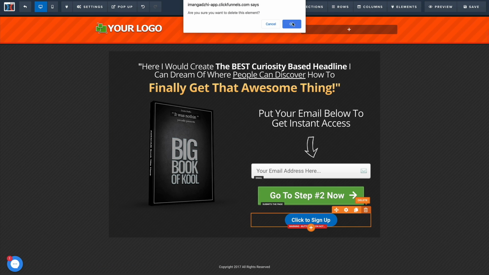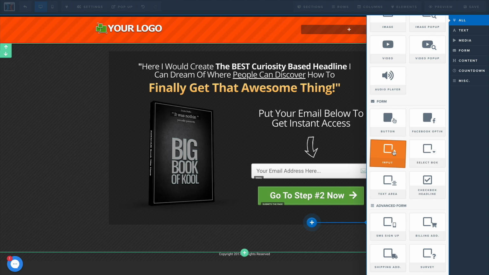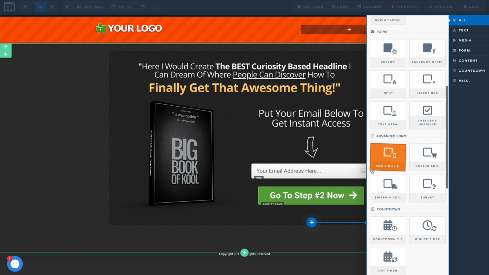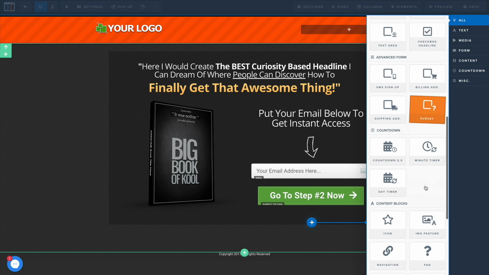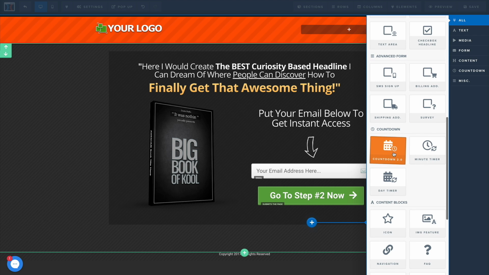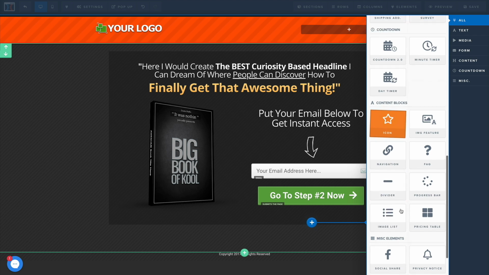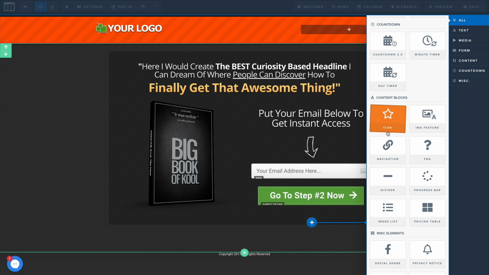The next thing is Facebook opt-in, input, select box, text area, checkbox, headline. And this all falls under the form aspect. So this is where you're taking information and you're sending it elsewhere. You've got some advanced forms: SMS, sign up, billing address, shipping address, survey. You've got countdowns: countdown, minute timer, day timer. Some content blocks, so you could have icons, navigation, frequently asked questions, progress bar. You can just have a divider, which is just for aesthetic purposes. Image list, you could have a pricing table.